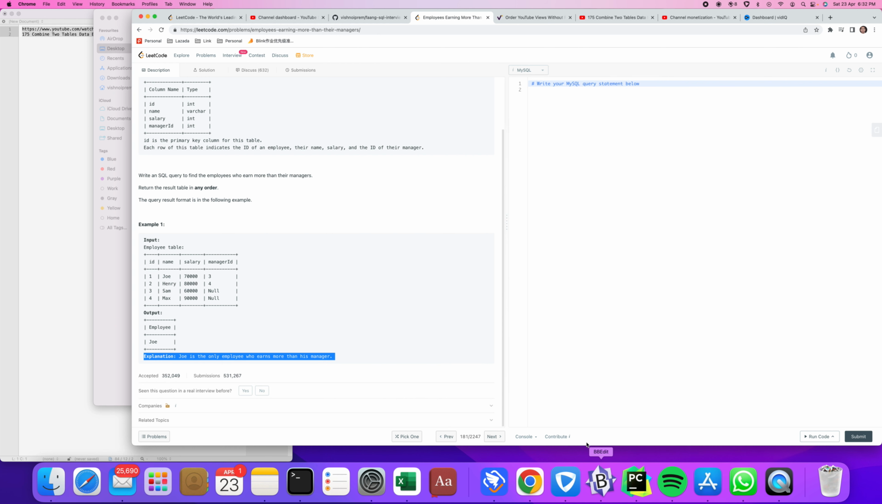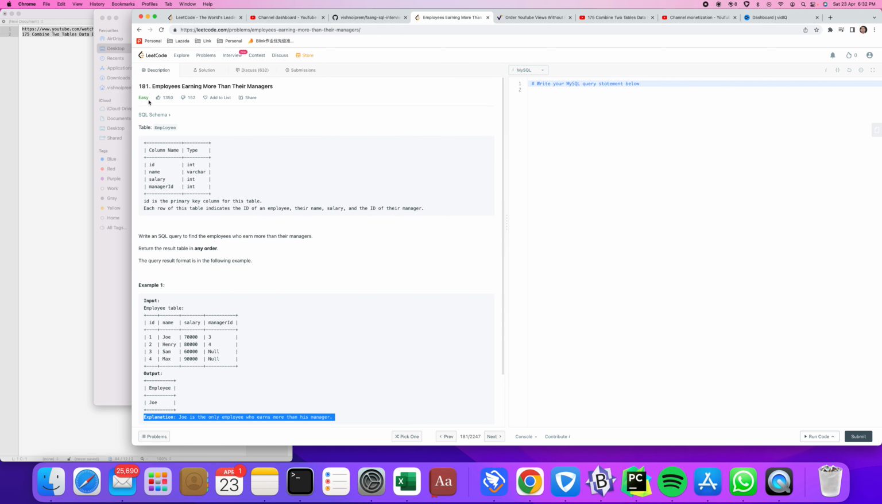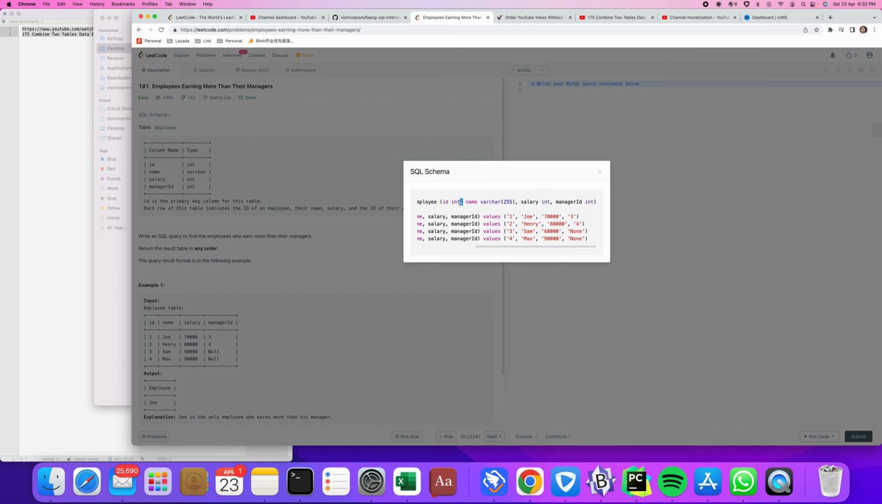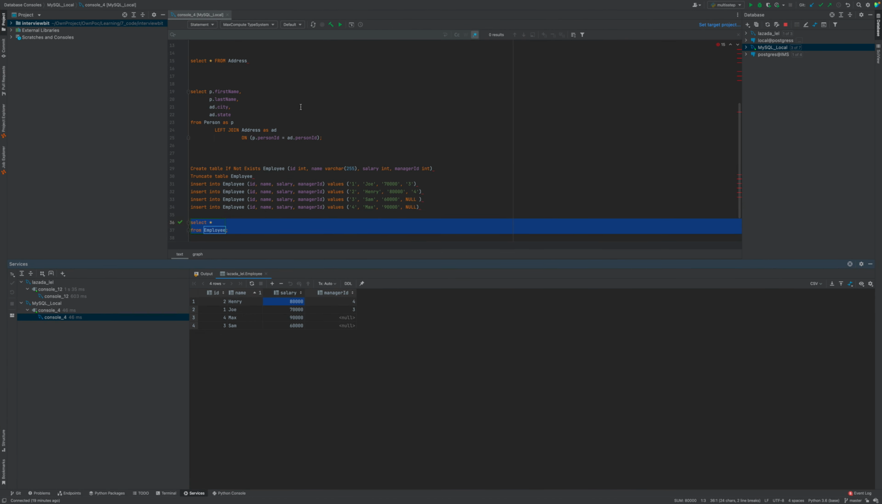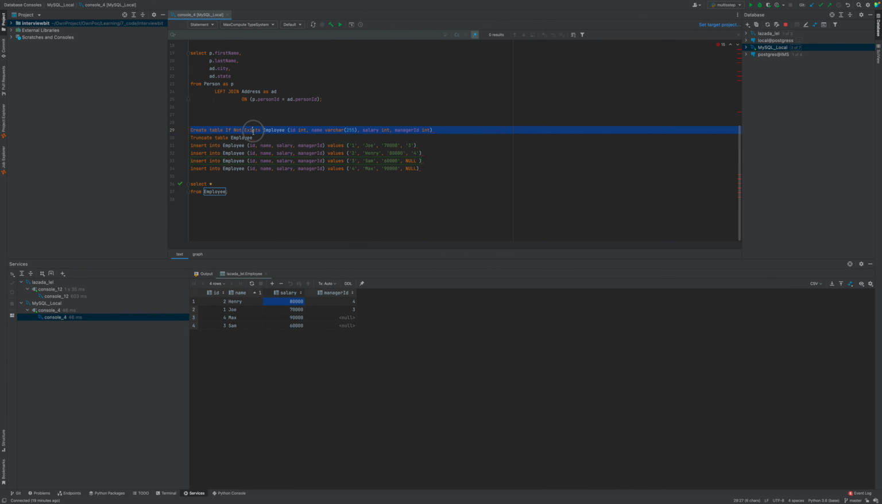So let's create the table in MySQL. I already created the employee table here, pasted it, and inserted the data. So let's see the data. Now, for the employee whose salary is more than his manager's, first we need to put Joe's salary and his manager's salary together in one line.